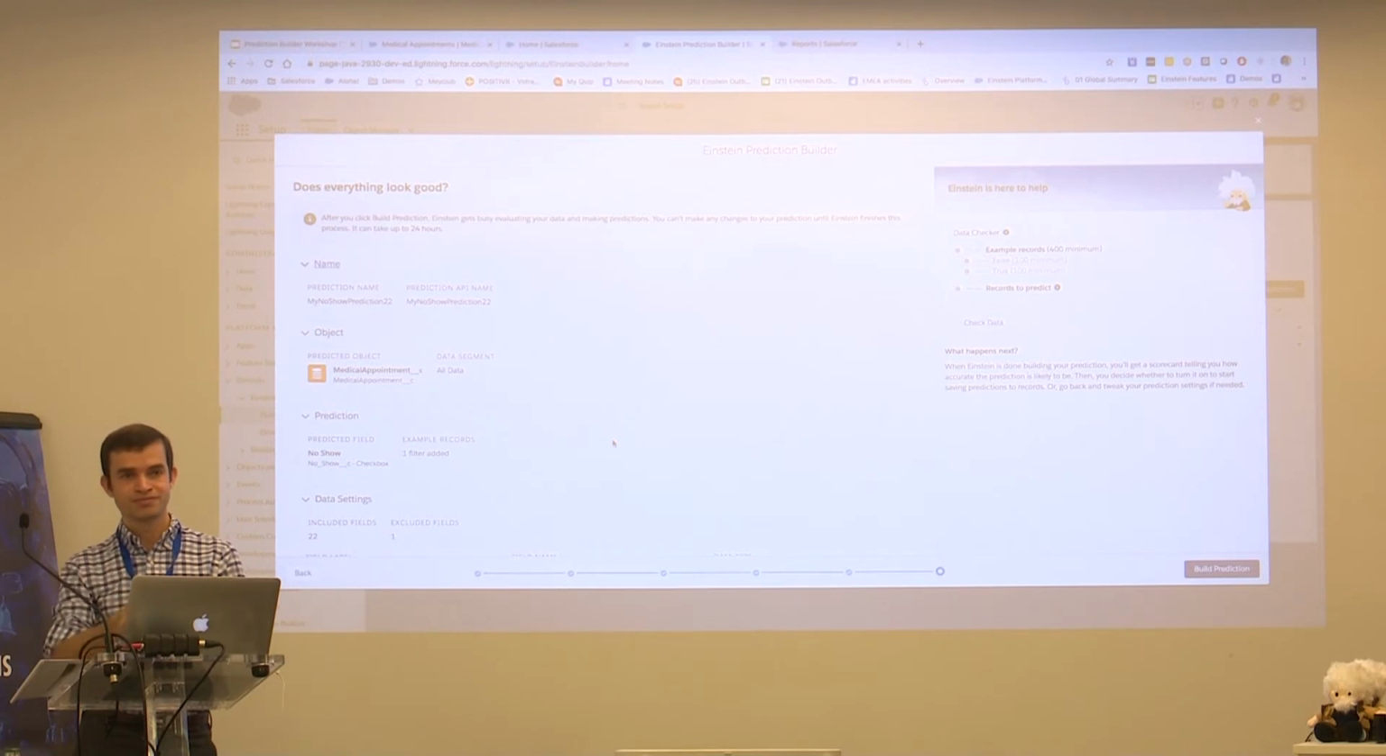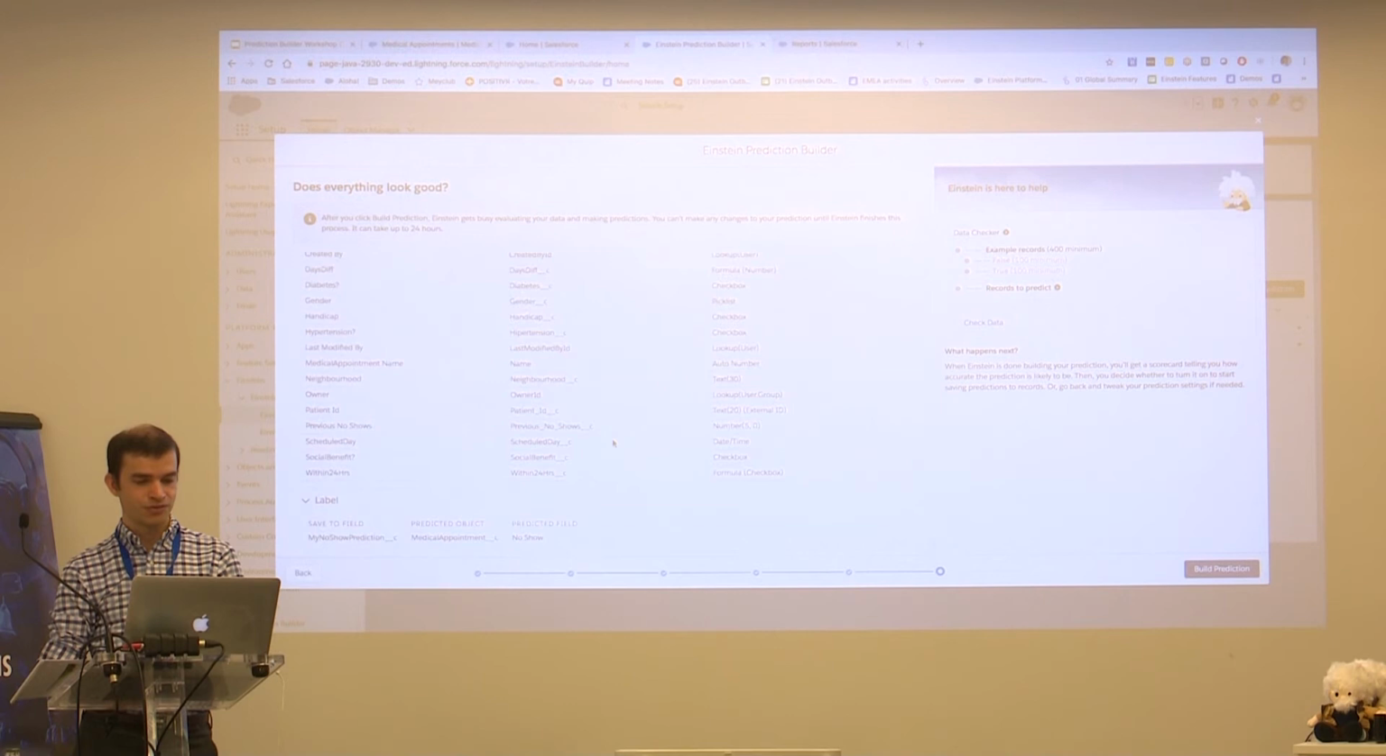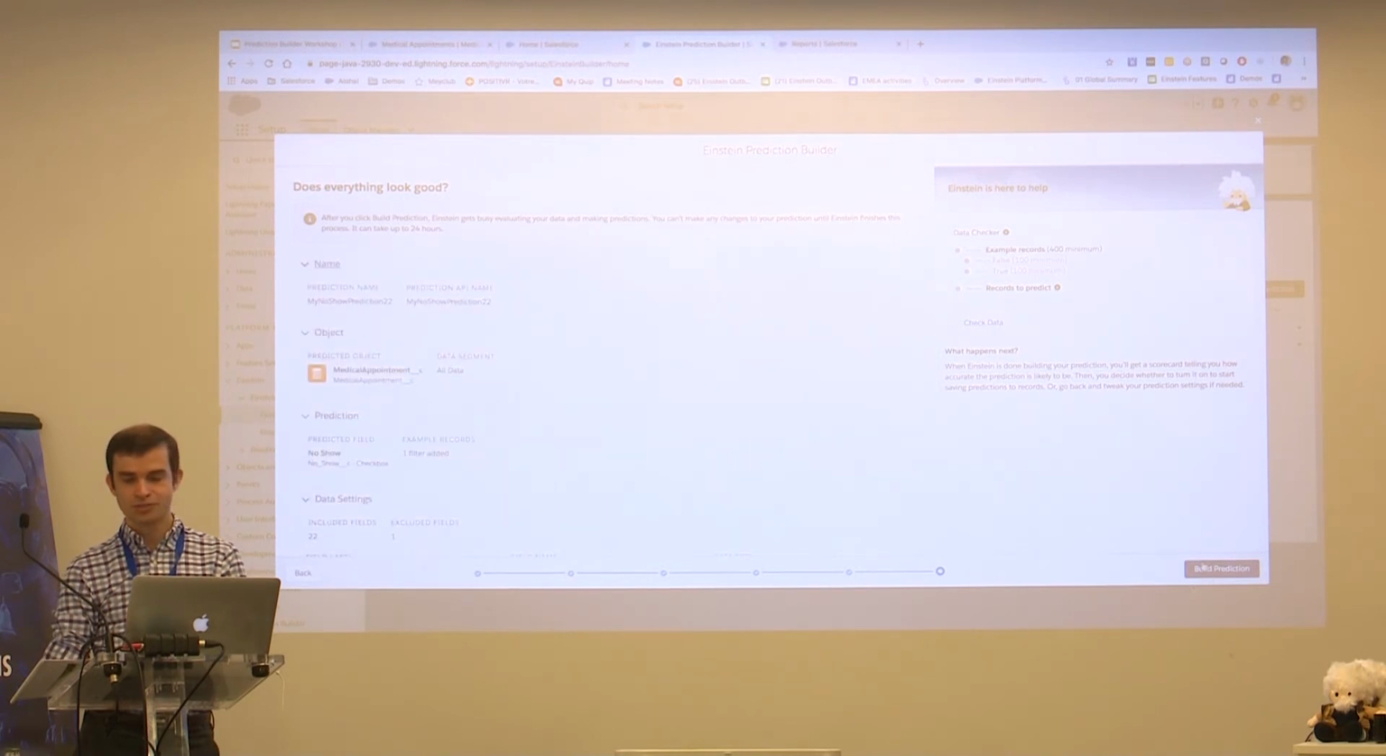Is everybody following along? Yeah? So you get a little summary of what you've done, and then you build the prediction. Actually, sorry, before doing that, one thing that's always worth doing is using this little data checker on the side, so you can actually try that out.